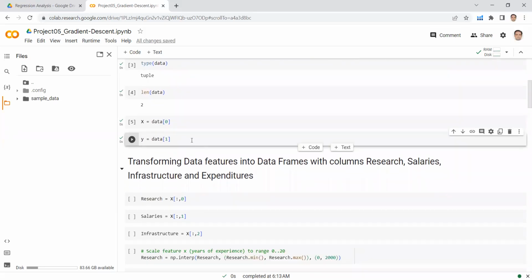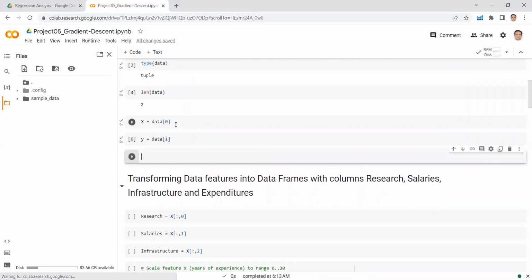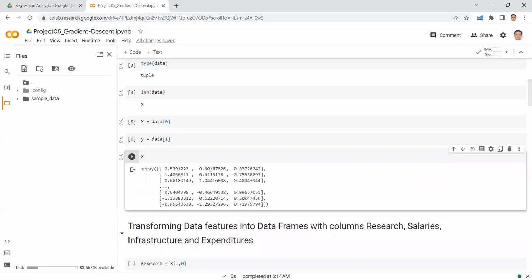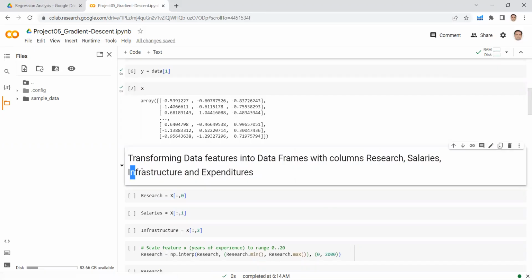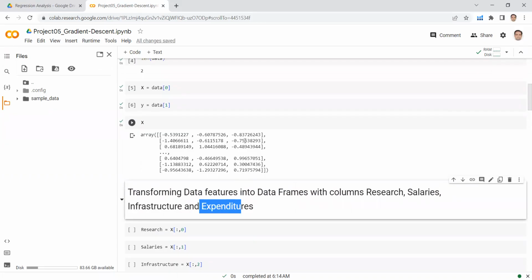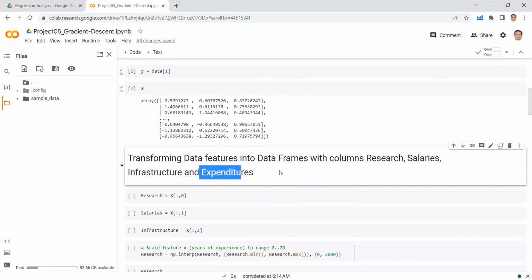Now, the problem here is if we want to see our features, we have created these features randomly. So we have 3 features and we have 1000 samples. Again, what we did in project 2, we are doing the same here. That is, we are transforming our data features into 3 columns, that is research, salary, and infrastructure, and we transform our label into expenditure. So basically, we are transforming our random dataset into a dataset of some organization, like a dataset of a college or a university or some research company.